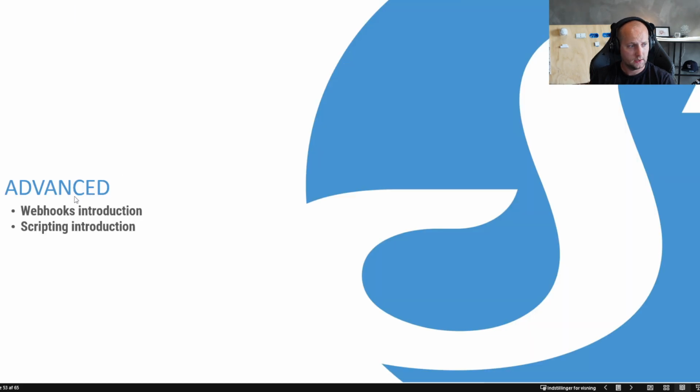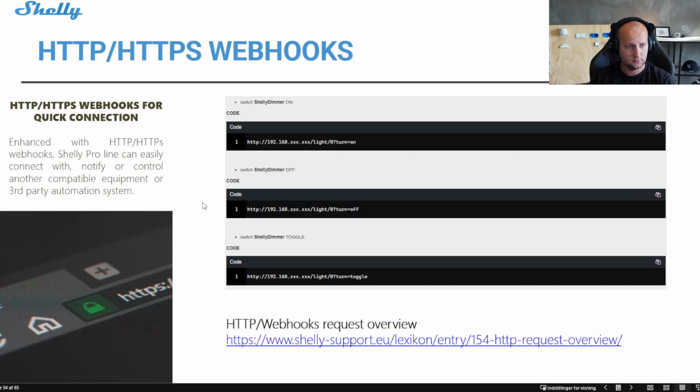Good. Advanced sessions, let me just quickly introduce you to webhooks. So webhooks is a kind of local commands, we also call it DDD, direct device to device control. So by sending a local command, HTTP command, we can turn on the light, turn off the light, toggle the light, dim the light, and so on. It looks quite advanced, but it's very, very simple to do.